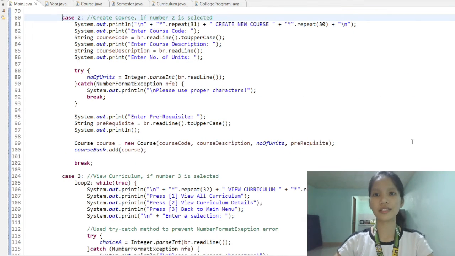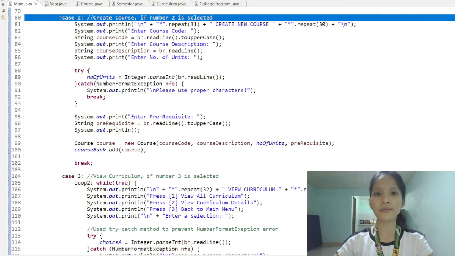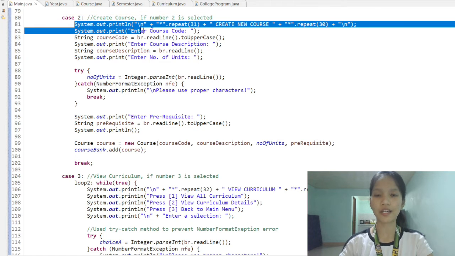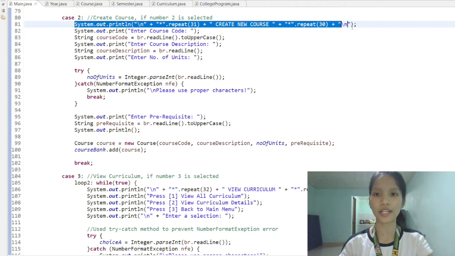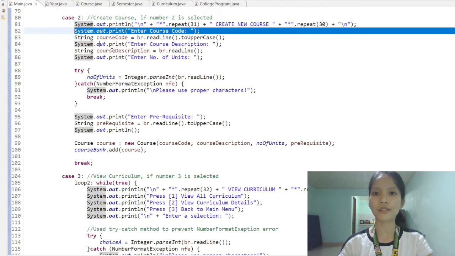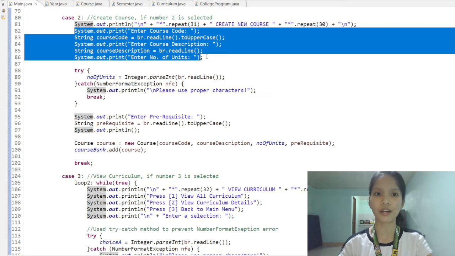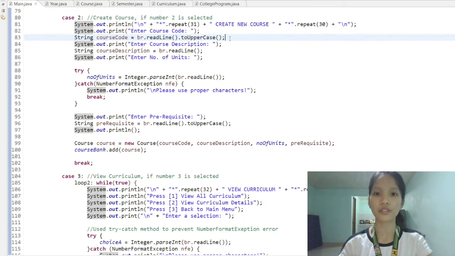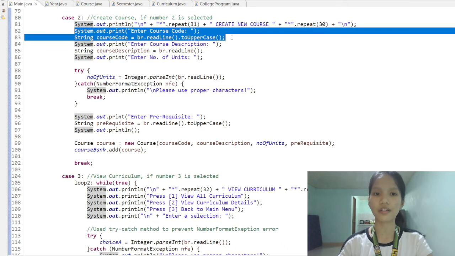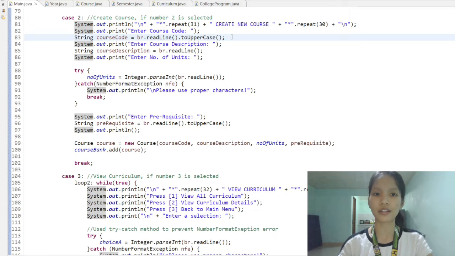In our main class, the case to create a course if number 2 is selected, System.out.println, new line plus create new course plus new line. Then in the output, the user selects number 2, then the menu to create new course. System.out.print enter course code. In the output, the user needs to enter the course code, which is the subject code of his or her course, such as CCS108, ACT101, CCS107, etc.